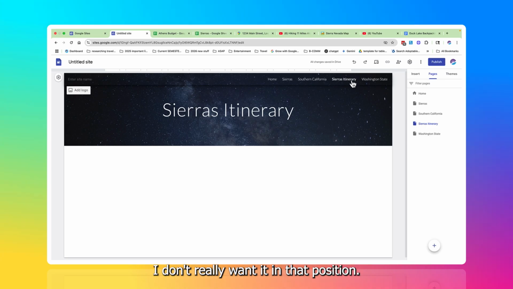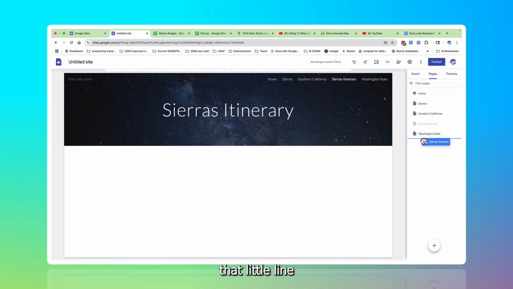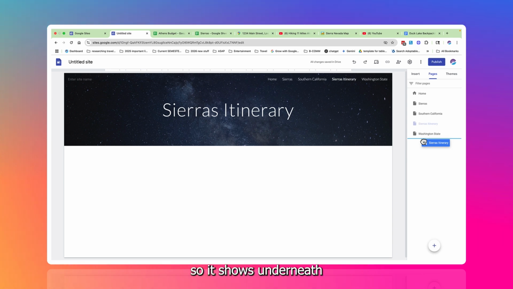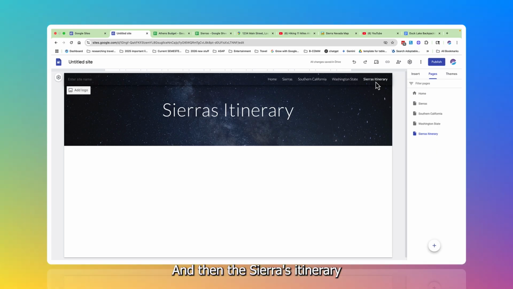I don't really want it in that position. I'd like it at the last position, or at the last part of this. So what I'm going to do is just go over to my list of pages on the right hand side and click where it says Sierra's itinerary and drag that little line so it shows underneath the last selection, in this case under Washington State, and then the Sierra's itinerary will pop up as the last link in this, or the last page in this website.